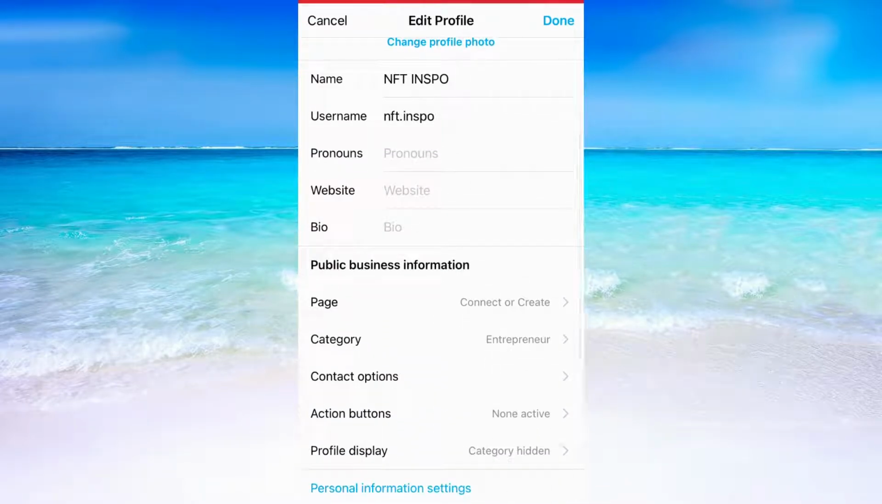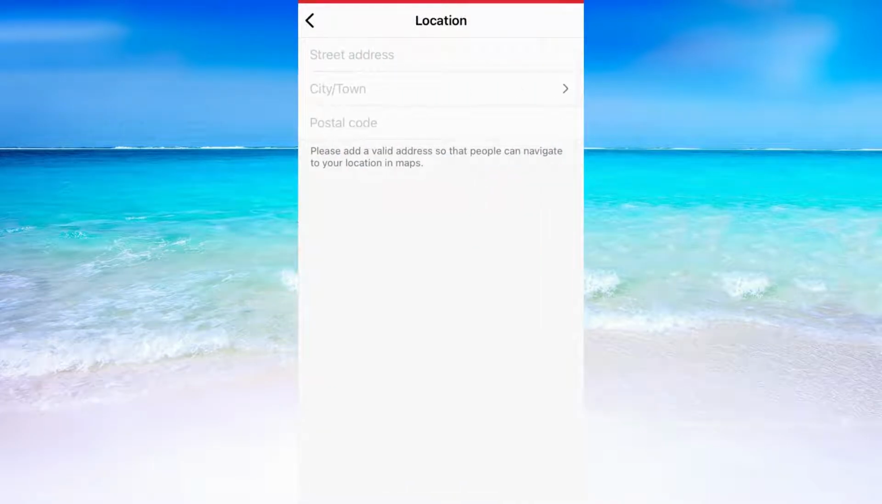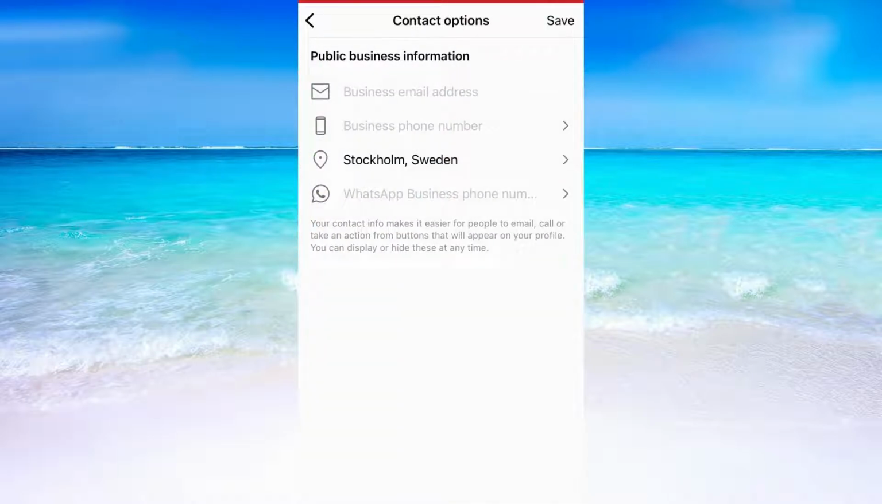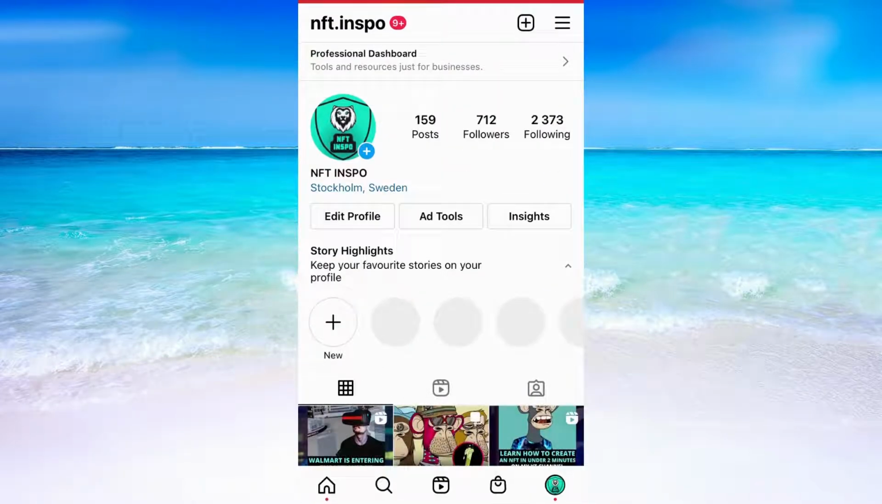Scroll down a little until you see contact options. In here, you can see where it says business address. So in here, you can write your new country and a new address if you want, and then click on done, and then click on save in the top right corner. As you can see, the new country and city is now displayed on my Instagram account. So this is exactly how to change country on your Instagram account.